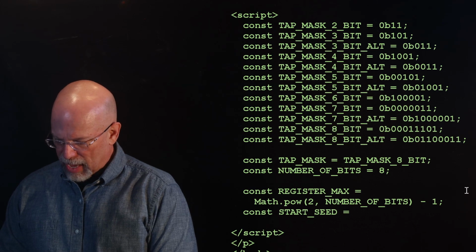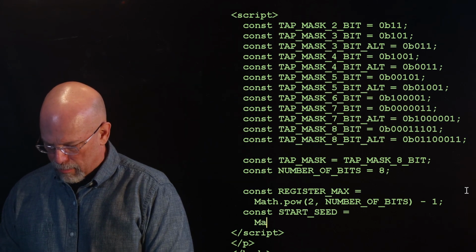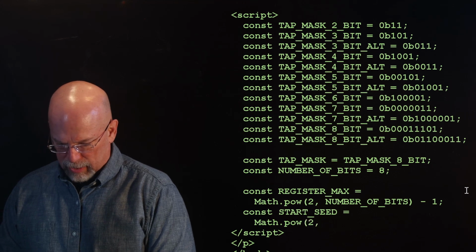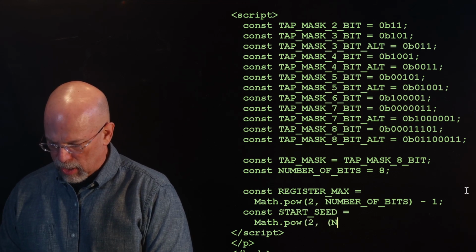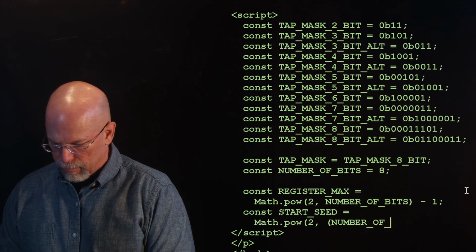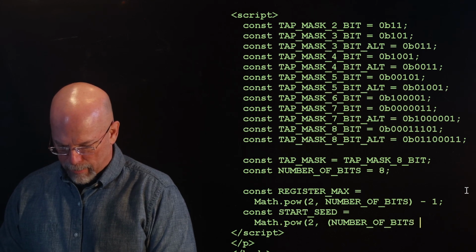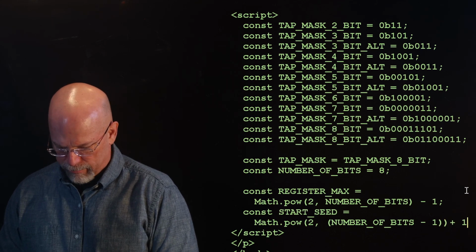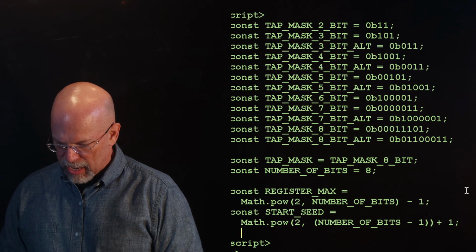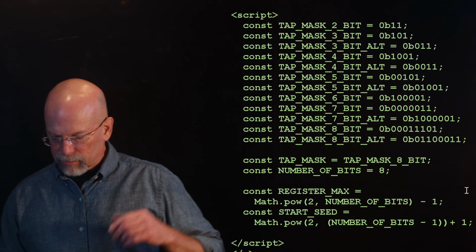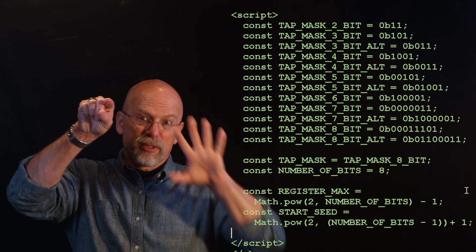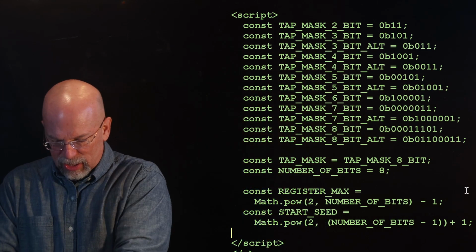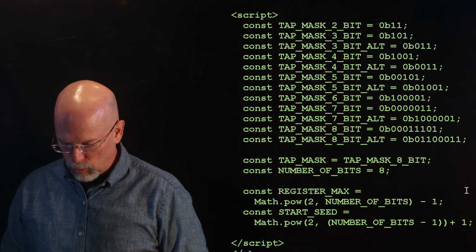In order to calculate that, we're going to do math.pow 2 once again, except this time it's going to be to the number of bits minus 1, plus 1. All right? And that's going to give us a 1 in the first position, all zeros, and then a 1 in the last position. Just a constant, once again, to make our code a little bit more readable.